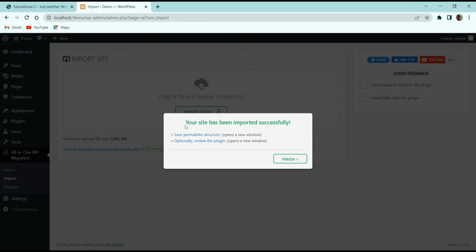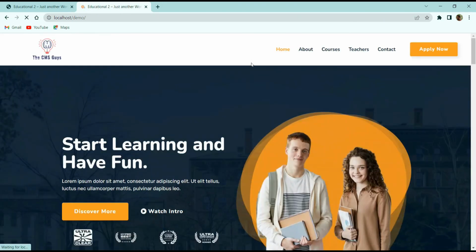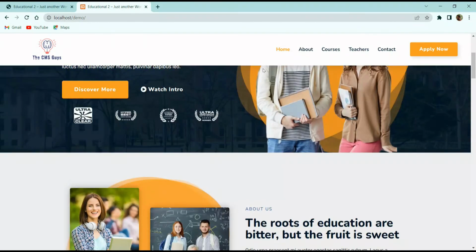Now you can see that our website is imported successfully. Let's click on this finish button and let's visit the site. So now you can see our website is imported and ready to use.